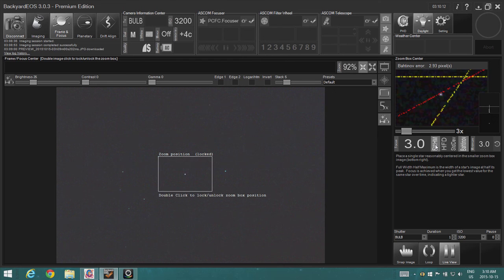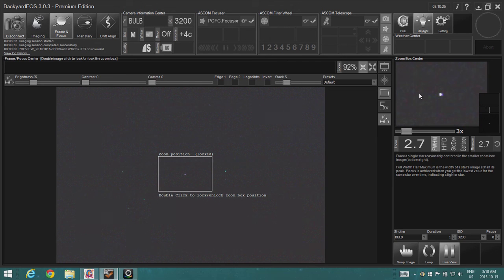So I'm even learning stuff. This is the new Backyard EOS version. Interesting. And now I can't seem to get rid of that. There we go. So there's your star profile, and I'm already pre-focused and everything, but if you had to do this, now you can just watch your profile and your focus number here while you do your focusing. So that's a good plus.